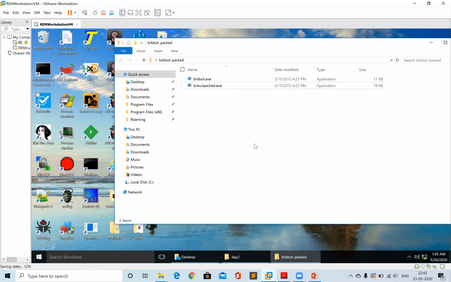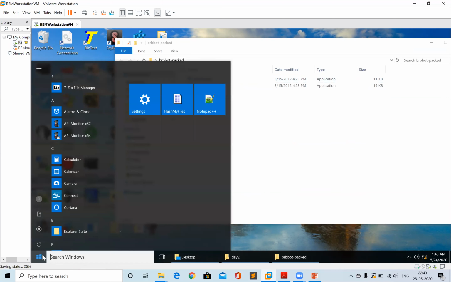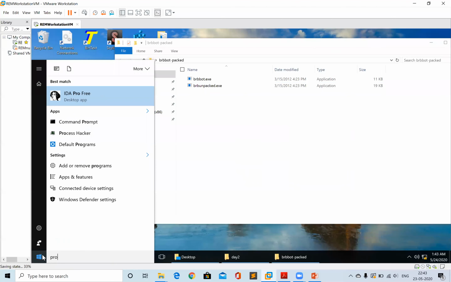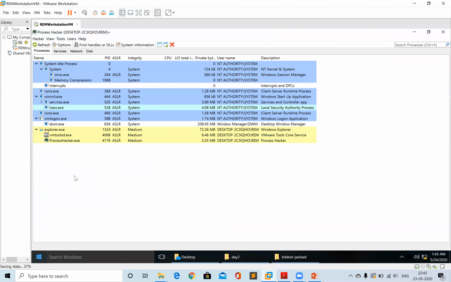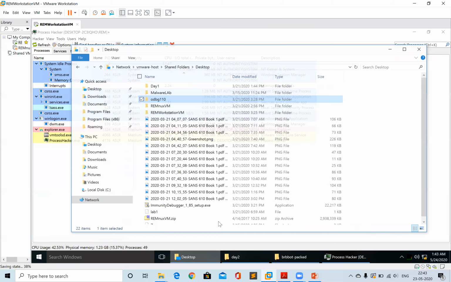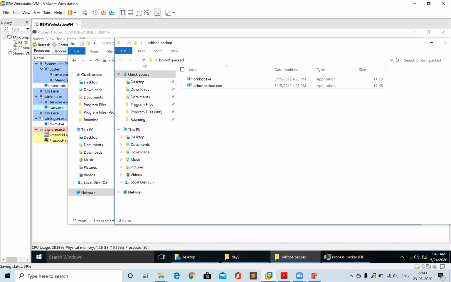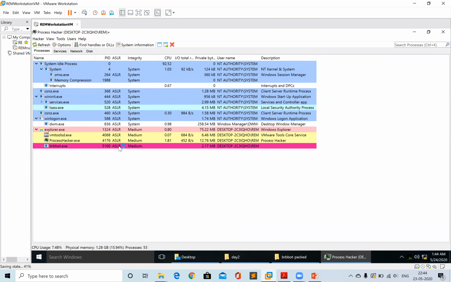Okay, the snapshot has been taken. And what I want is actually just to run this malware once. And before that, I will start Process Hacker. And let's run this malware, brb.exe. So it is running now, and you can see that ASLR is active for this malware.